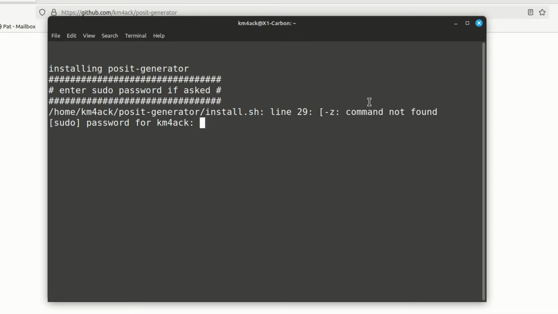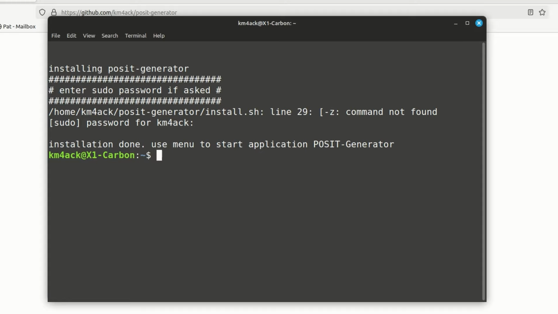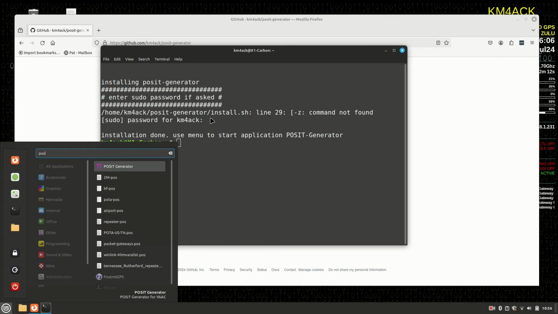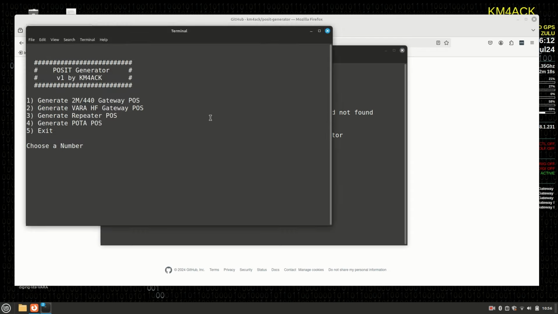It will ask for your sudo password and actually see a mistake that I'll get fixed before you guys view this video. I'm just going to go ahead and give it my sudo password, press return, and the installation is done. It's that simple. So now if I open up the menu, I can start typing POSIT. And it will come up as soon as I click the return button. It's going to open that application.